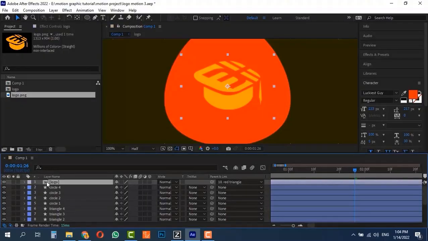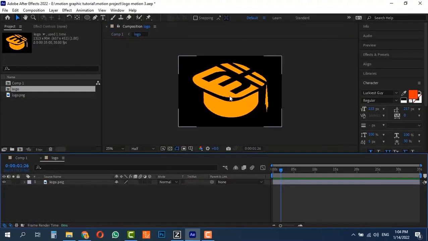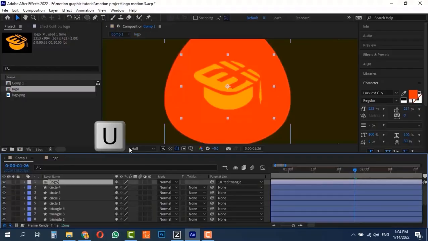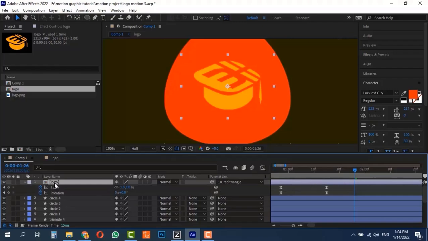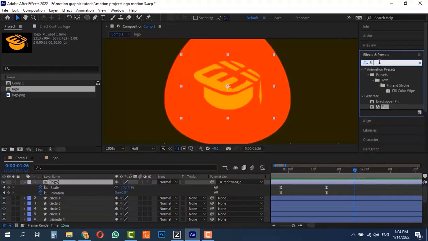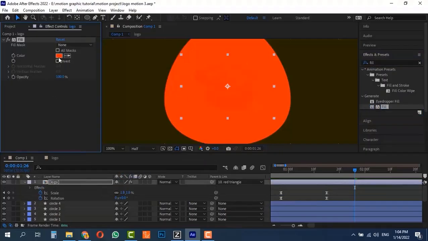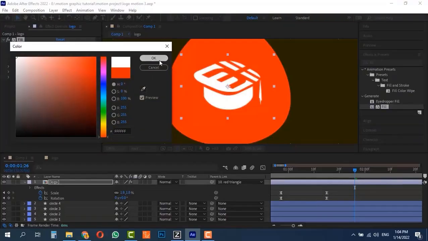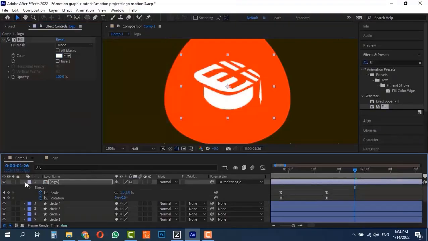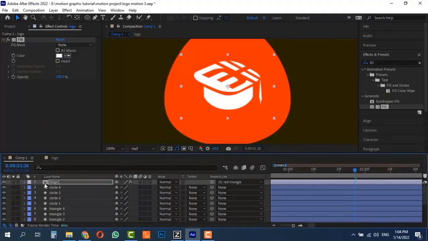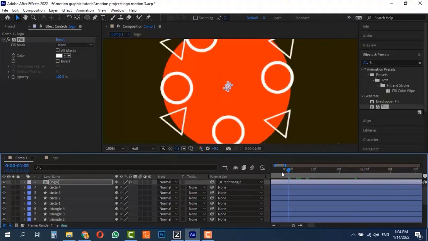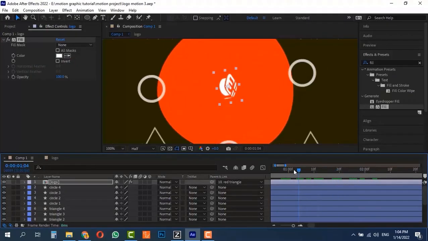If I go into logo pre-composition, we only have the logo and all the animations are out. On this pre-composition, if I press U, you can see that all keyframes are placed outside. I want to change the color of the logo to white. I use the fill effect and place it exactly on the pre-composition layer. And I choose white color from this part. If I put this effect on pre-composition, if the logo is also colored, it will become white.